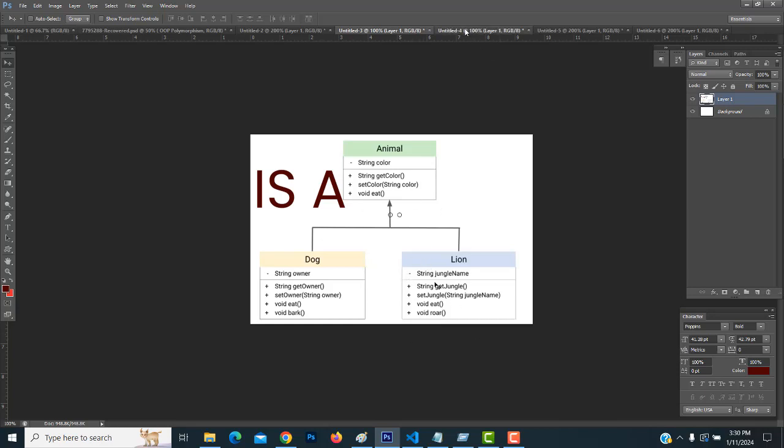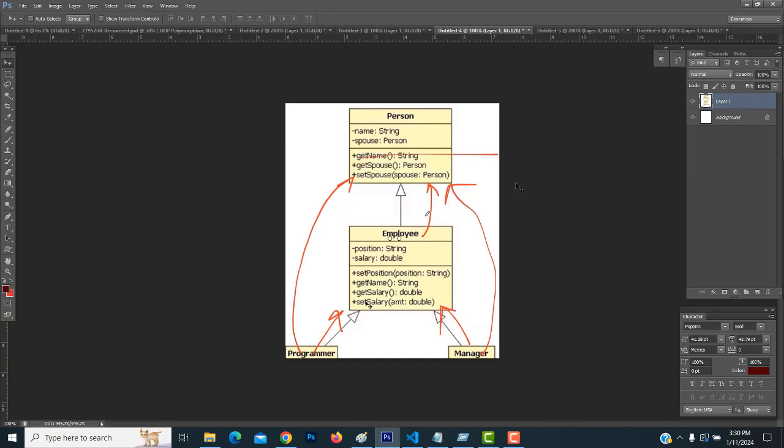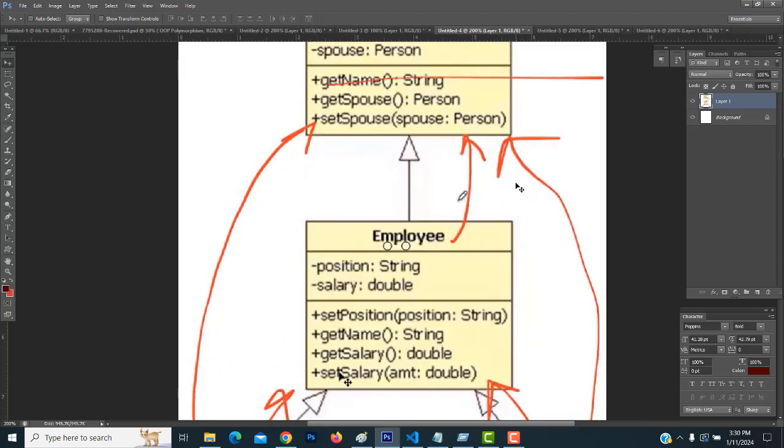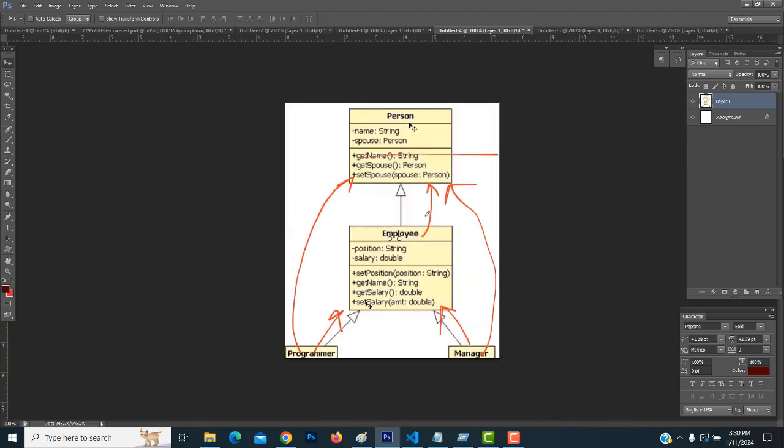After that, you have another example. You can see here. You will be able to understand this scenario. Person, right? The person has properties and methods over here. The person is inherited by employee. Employee is a person, right? Employee is inherited, and we have divided it into programmer and manager.